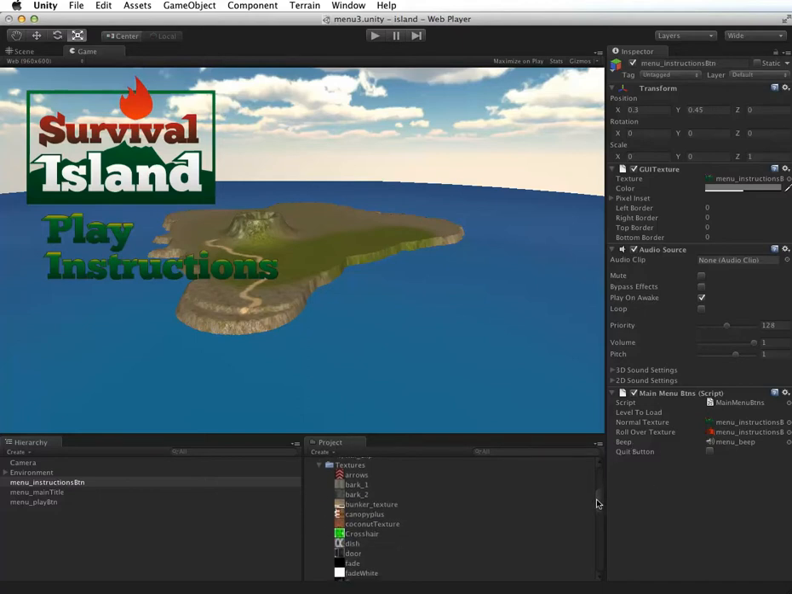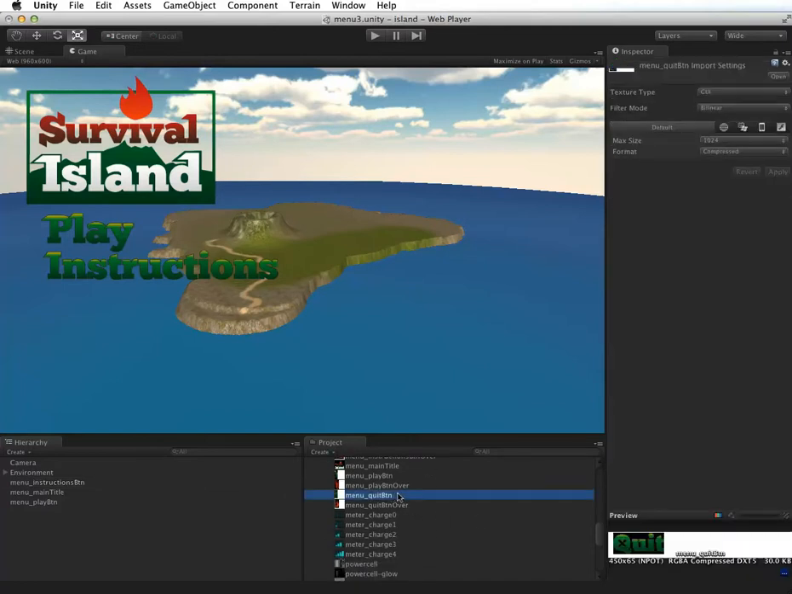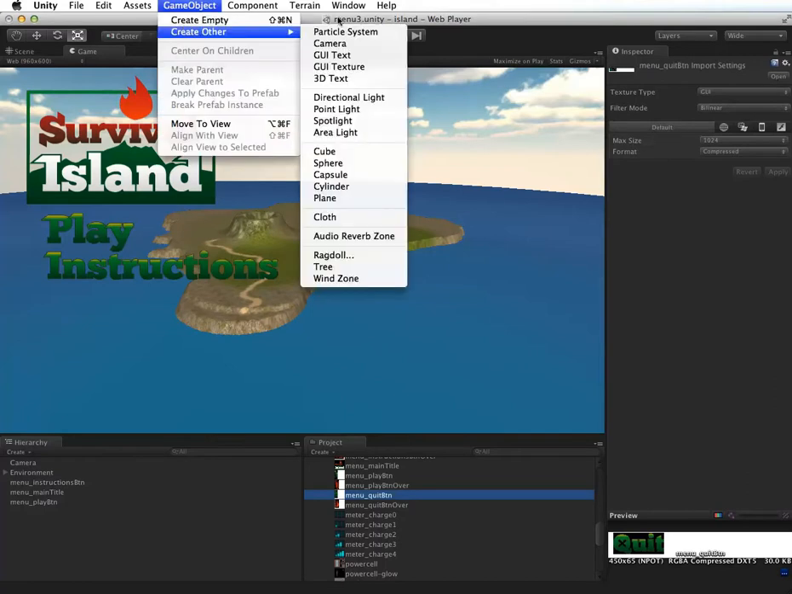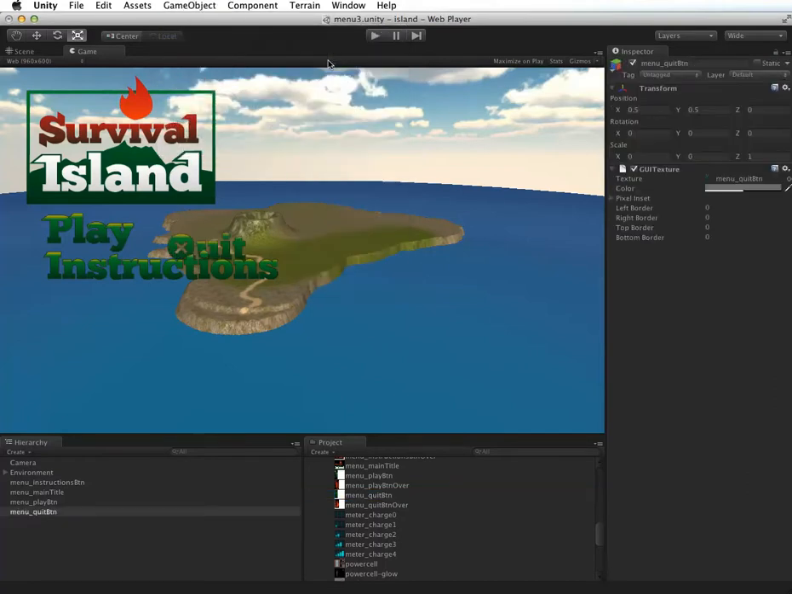We're going to add one more button, which is going to be the quit button. So go in your textures folder in the project window, down to menu quit button, and select it. Then go to game object, create other, and GUI texture. Then we need to change the X and Y position, so X is going to be 0.3 and Y is going to be 0.35. That will place it right underneath the instructions button. And it's getting familiar, isn't it?